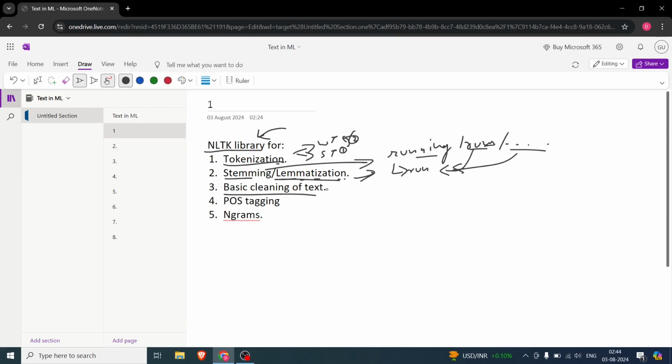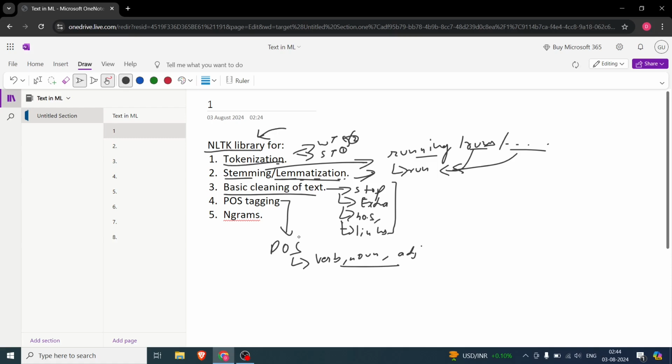After that, you have basic text cleaning, for example removing stop words, or you want to remove extra spaces, or you want to remove numbers, or you want to remove links. So basically there can be so many types of things in text data that you want to remove. Then there is parts of speech tagging. Whether a word is a verb or a noun or an adjective can definitely be helpful in some kind of text processing, or maybe as input features for your neural networks or any machine learning or deep learning algorithm.